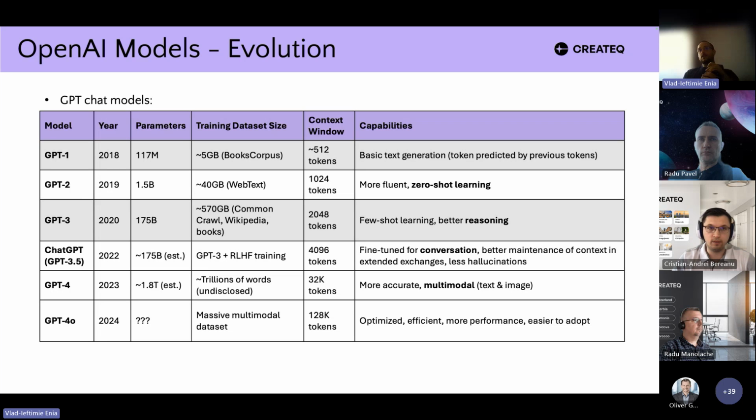GPT-3 scaled to 175 billion parameters, a larger context window, and introduced few-shot learning, which is a more refined version of zero-shot learning. So it was also trained for specific tasks, but not a lot of examples. And it was able to be a bit more accurate, give the impression of better reasoning, and it was more fine-tuned for conversation, and it reduced hallucination by a lot.